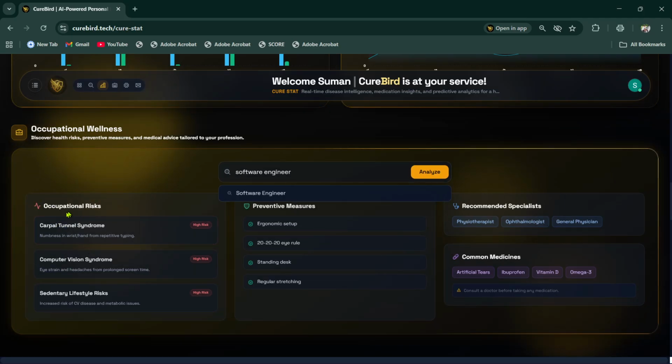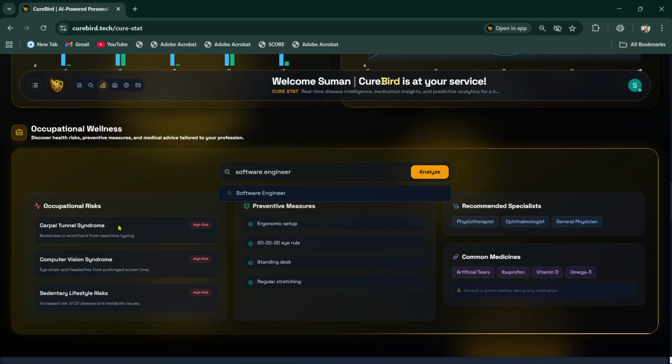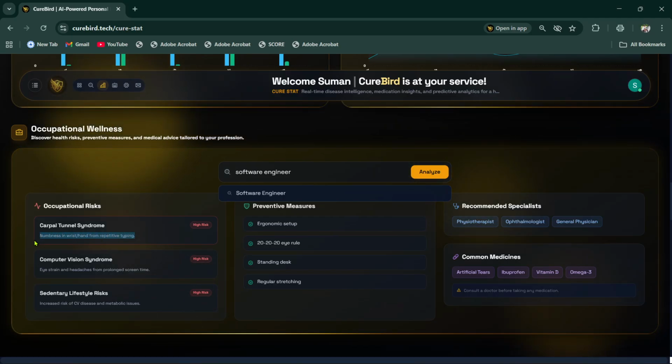So as you can see, it will show you the occupational risks, and you might think that this might show nonsense, but if you focus on carpal tunnel syndrome, numbness in the wrist and hand from repetitive typing, it is not hallucinating, right?